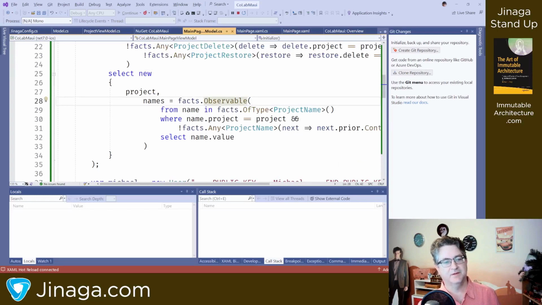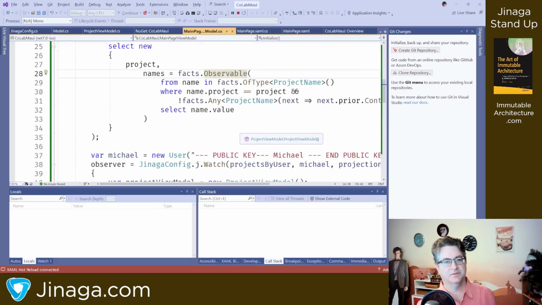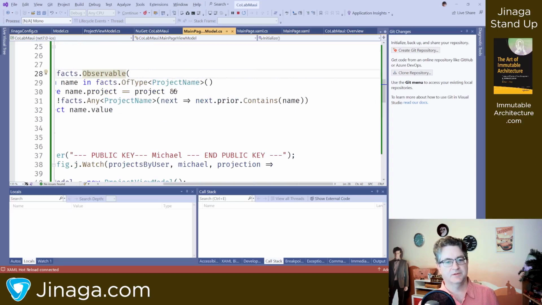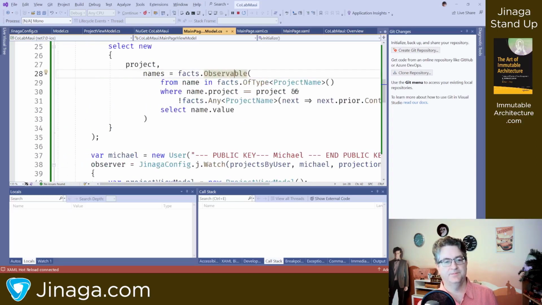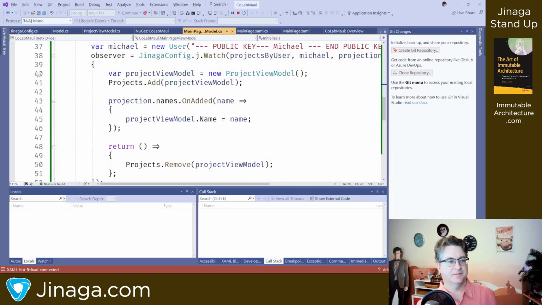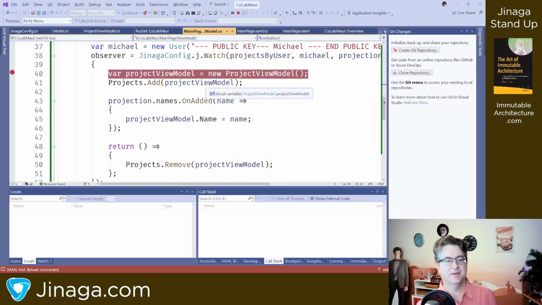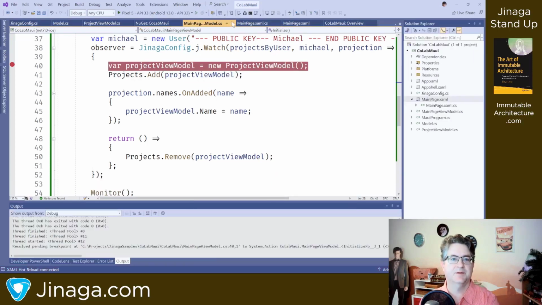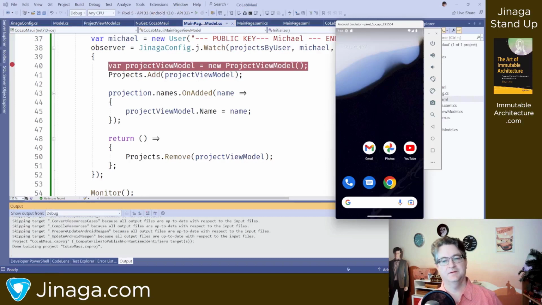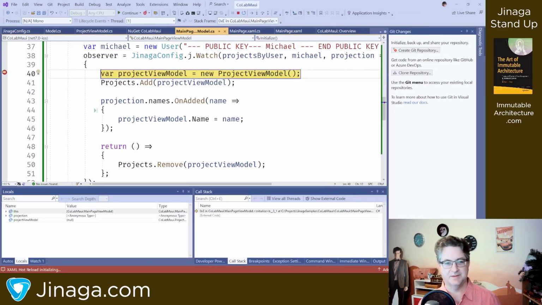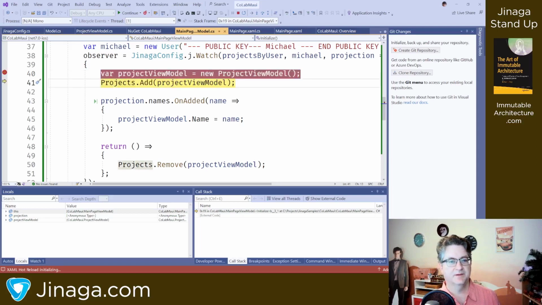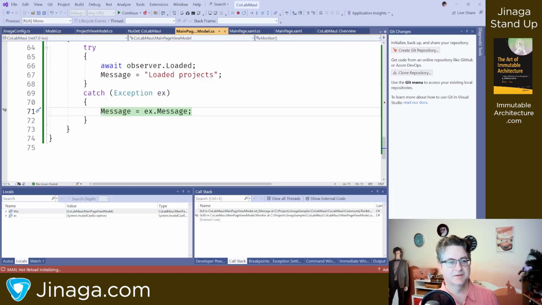Okay, I've got facts.observable for the names. Got the project name. Next prior contains name. Okay, let's just see if it's able to make it this far. So stop it and start it again. Okay, it does make it this far. So I can create a project view model. Perfect. I can add the projects. Nope, that's where it throws the exception.